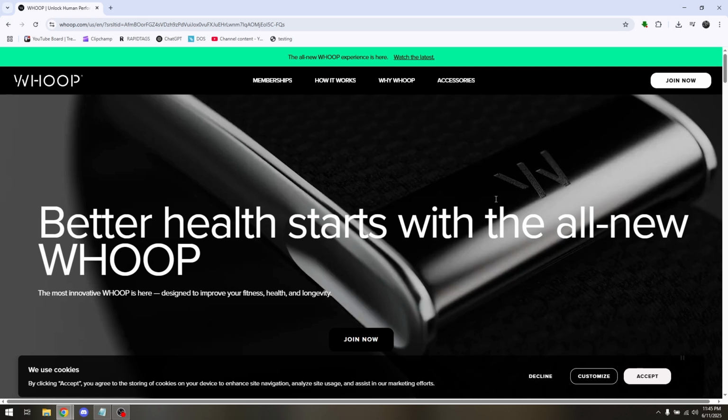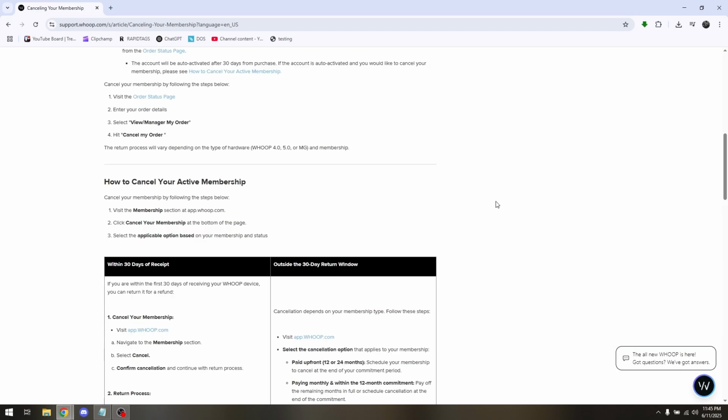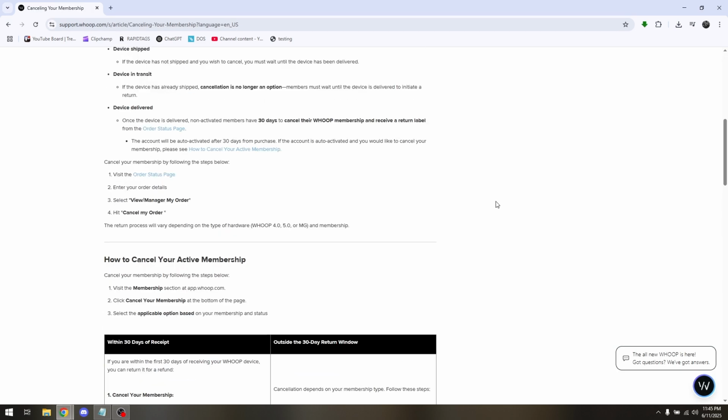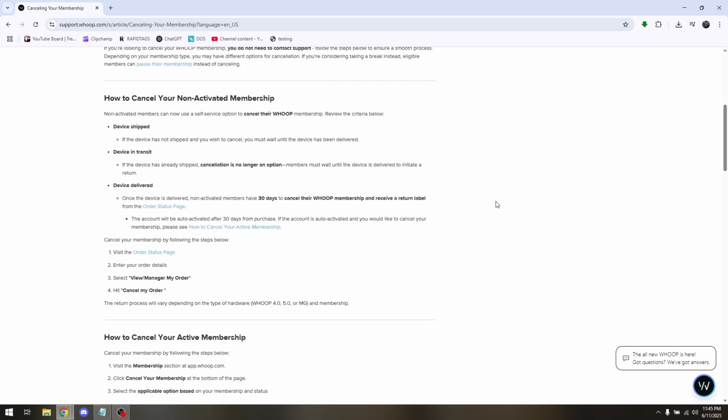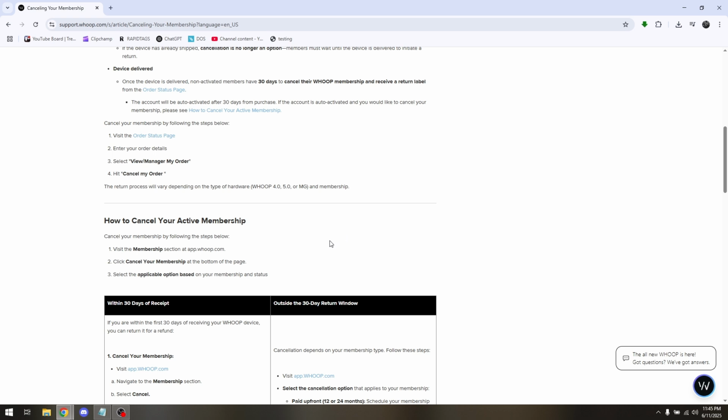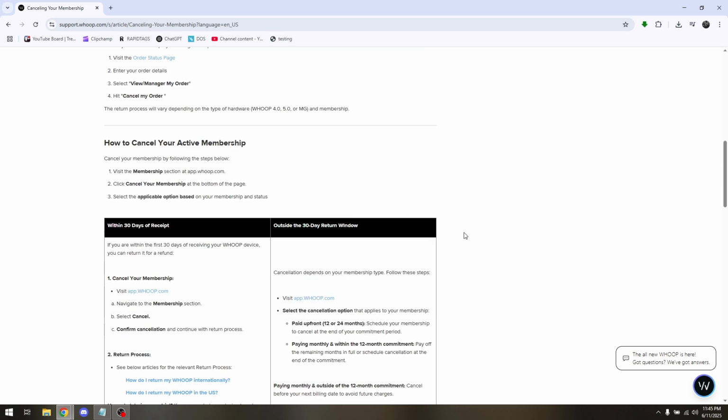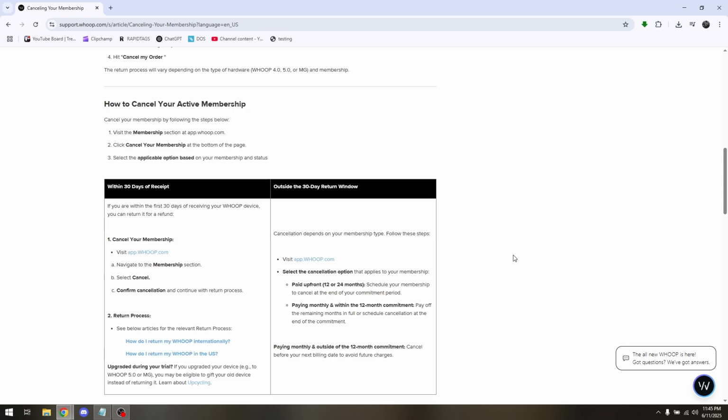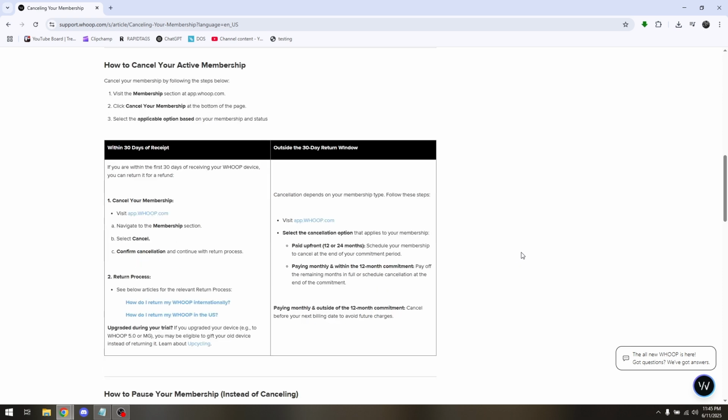So first things first, you have to fully understand that there are two types of specific membership on Whoop. The first is non-activated membership, and the other is active membership. All of those specific types will fall within 30 days of receipt. Now, if you're within the first 30 days of receiving your Whoop device, you can return or refund it.